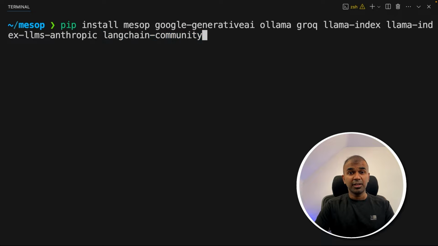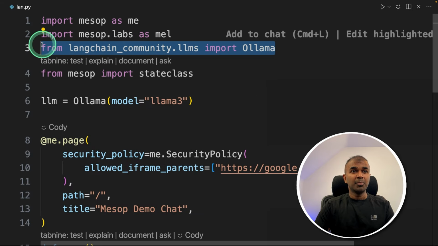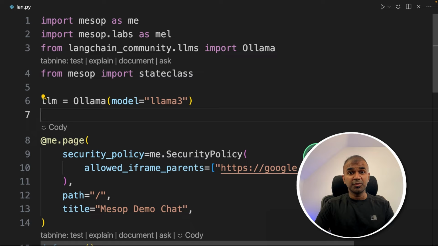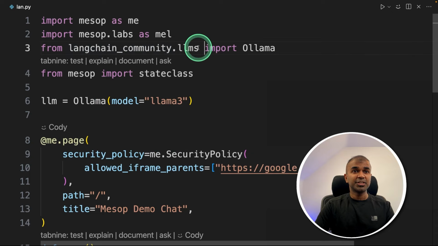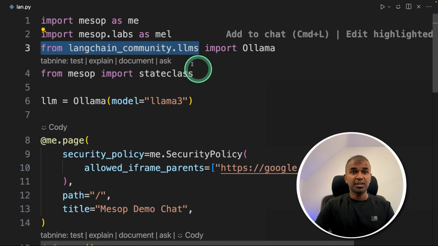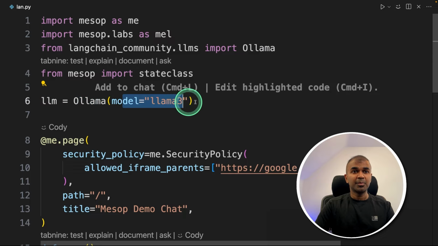So in our case, currently, we are going to use LangChain. So this is the main package for this purpose. And I've modified the code where I'm importing Ollama from LangChain. Here also I'm using Ollama, but via LangChain. So this is an example. So you can import any large language model provided by the LangChain community. You have tons of large language models. So import as required and call the model here, LLM equals Ollama and the model name Llama 3.